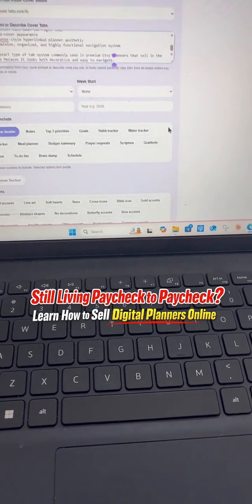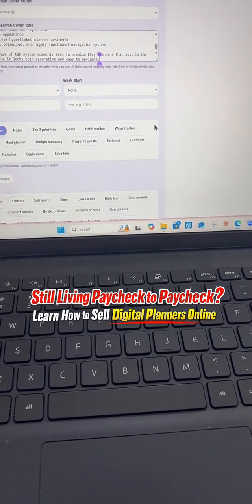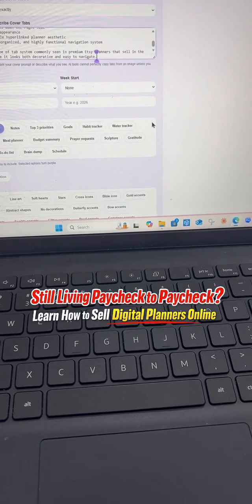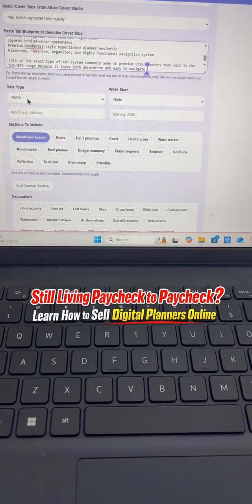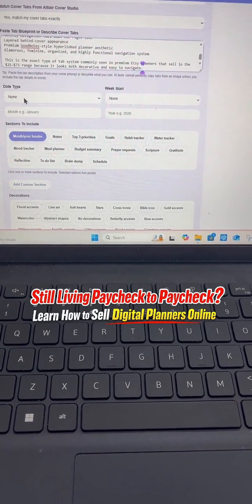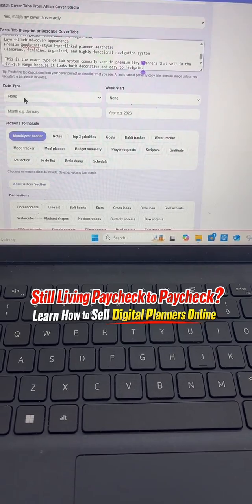Right, we're going to scroll down, and this is an index page, right? We're creating an index page for our digital planner. So for the date type, we don't need a date type because we're creating an index page. So we're going to do none. This is an update that I added as well, guys. So we're going to do none.